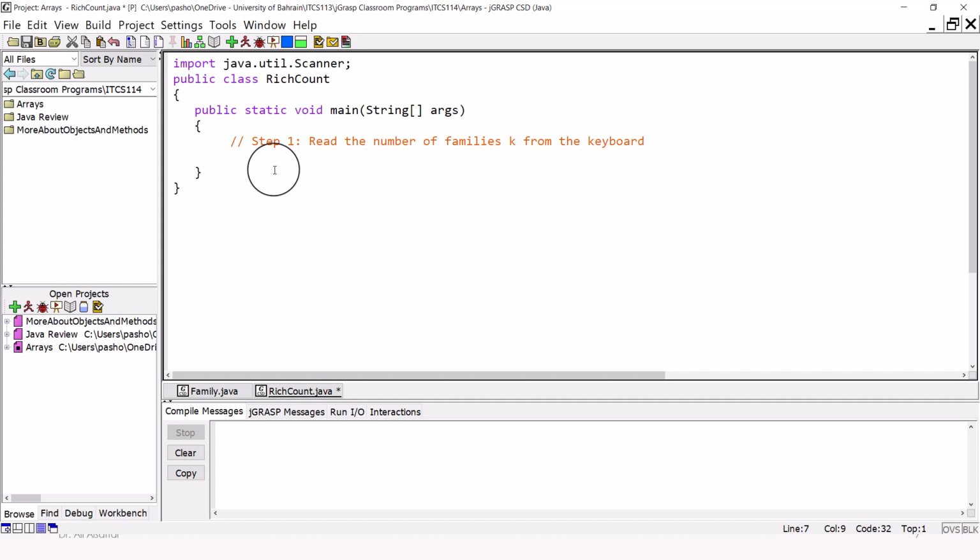Remember that we wanted to find the number of families that were rich, and we divided the solution into 3 steps. Step number 1 was to read the number of families k from the user. We will create a scanner for reading. Then we will display a message to the user, telling the user how many families are there.